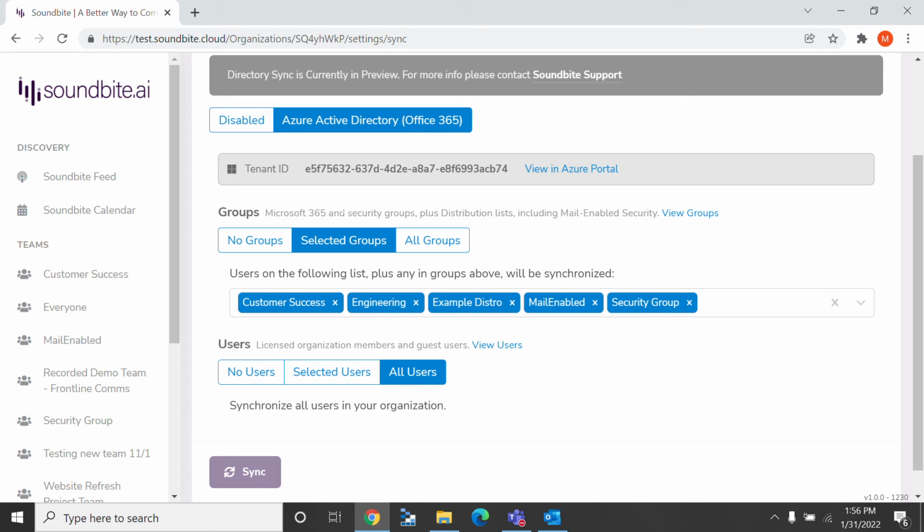Most customers will start by selecting unique groups for Soundbite in a pilot, and then to move into wider distribution by synchronizing all groups. You can also choose to select all users, no users, or selected users. The users will automatically come across with the groups, so oftentimes you'll either choose selected users or all users.